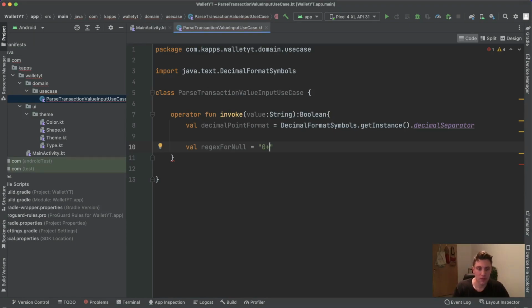Then after the user types in one or multiple zeros, he can also type in a decimal point format, so a dot or a comma, depending on the locale. And this decimal point format is of type optional because the user does not need to type this in. And then after this, the user has again the possibility to type in a 0 times up to 2 times.